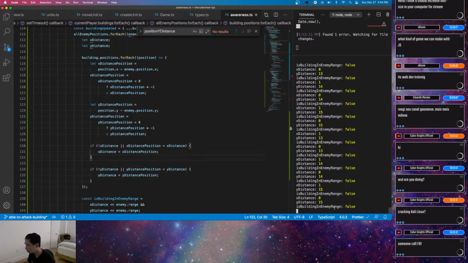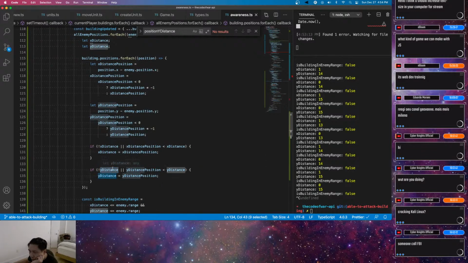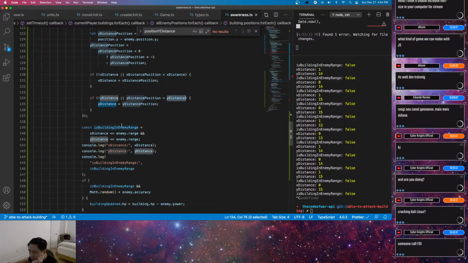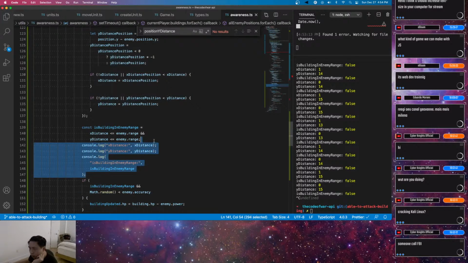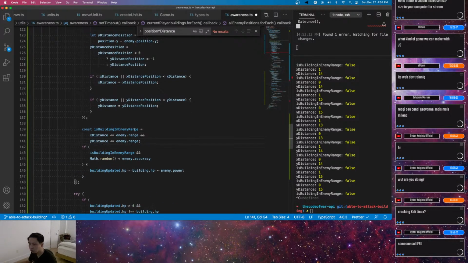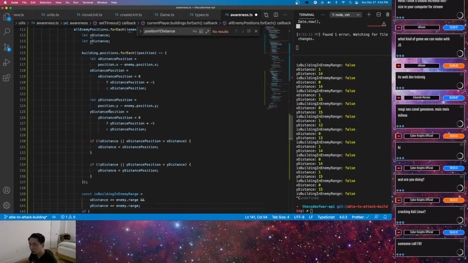Is building in enemy range? False. Y distance will not decrease. Y distance will not decrease. No Y distance or Y distance position is less than Y distance. Okay, let's console log in here. What is Y distance position?